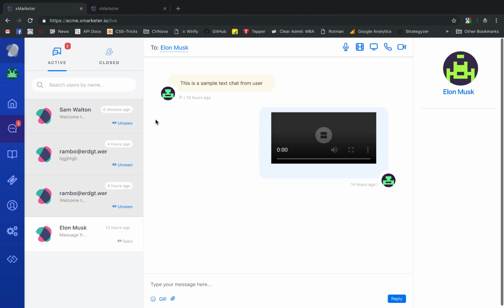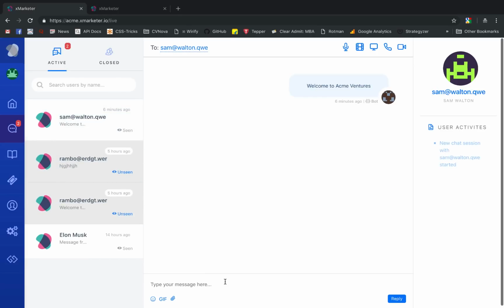This new conversation will be reflected, as unseen, in the Conversations section on your workspace. You can send text messages, voicemail, video mail, or have live conversations with the new user. Let us see how it works.